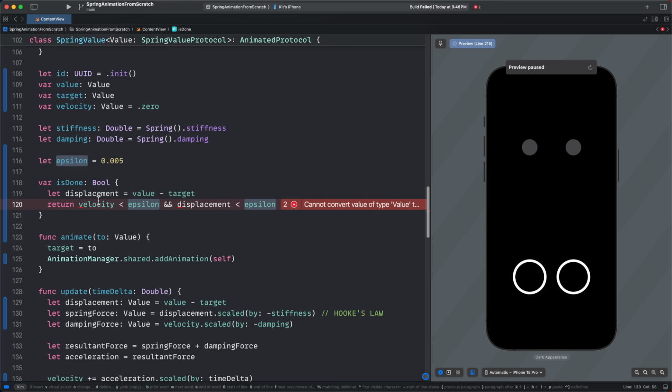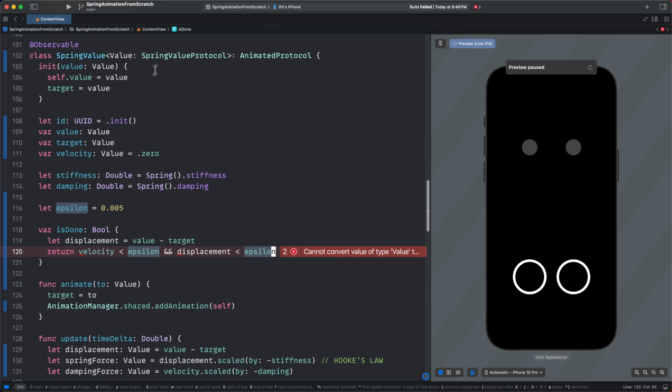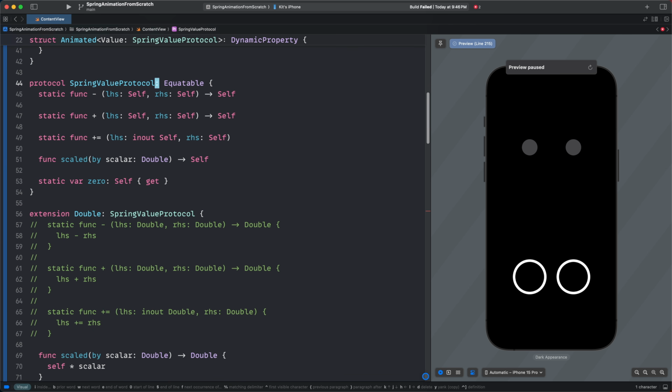This could be traveling in the negative direction. And so because of that, there's actually one last method we'll want to add to our Spring value protocol. At the same time, we can actually get rid of equatable. We're not going to be needing that where we're going.